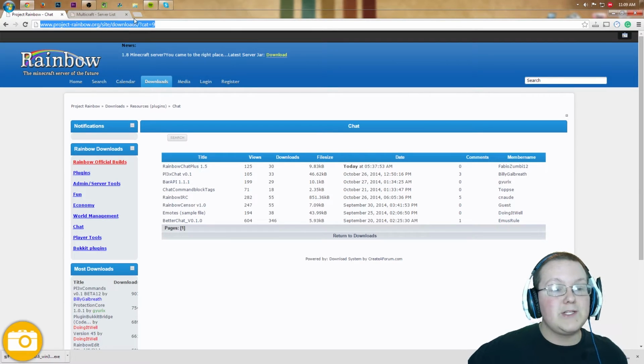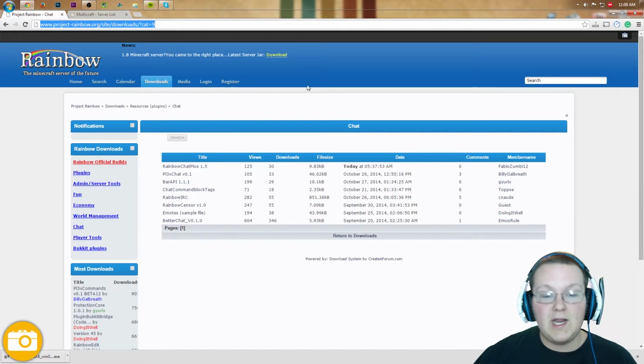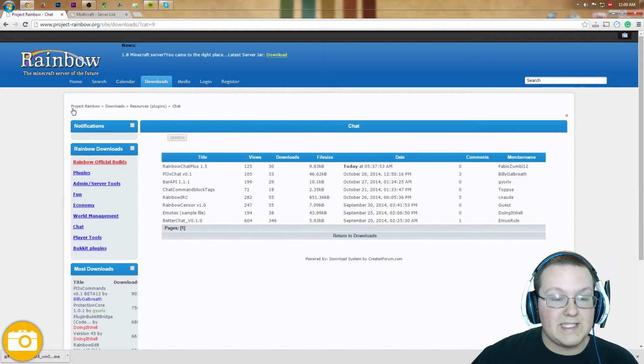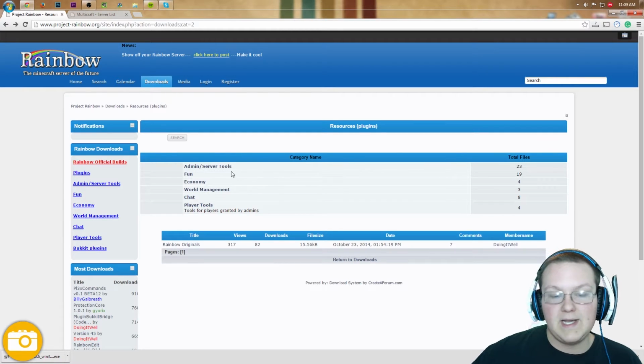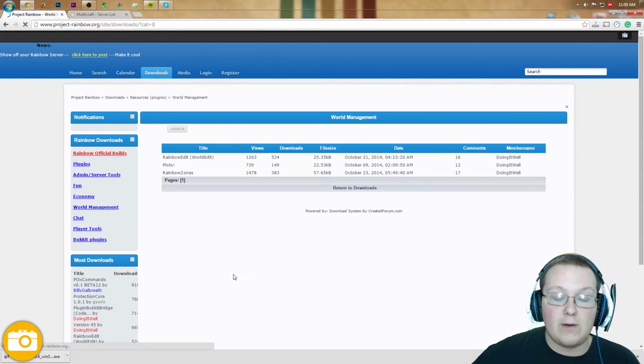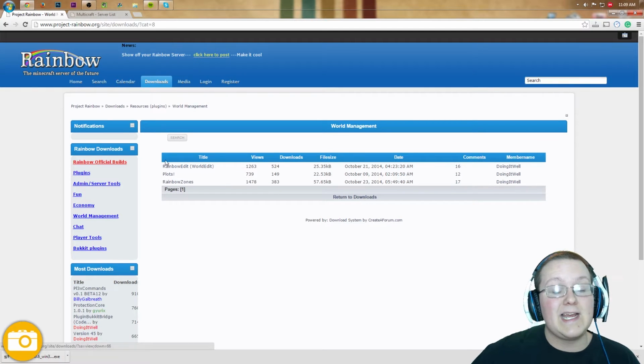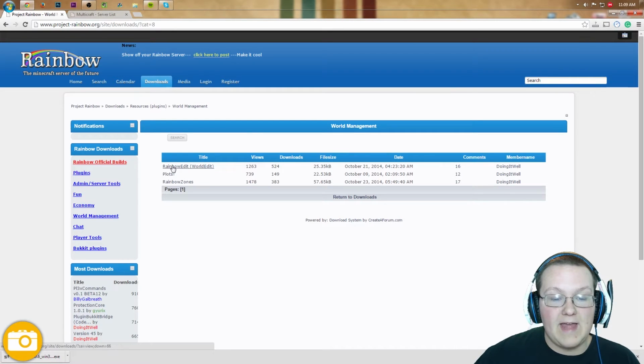We also need to come to this page or the second link in the description. Go here and you'll be able to see all of the Rainbow plugins. You can go into different server properties or different categories and all that. We're going to go into World Management and go ahead and download World Edit for Rainbow. So I'm going to click that.